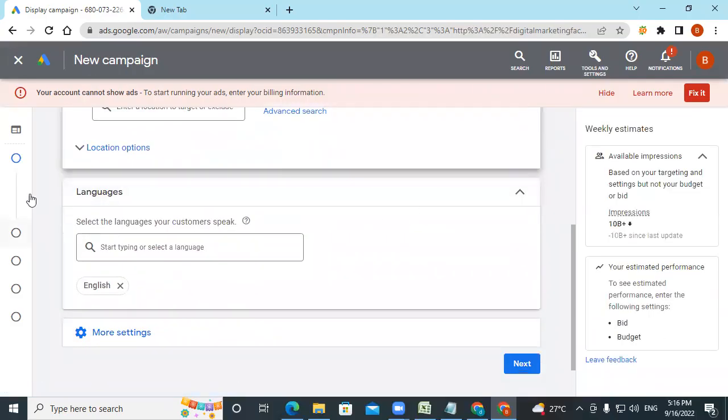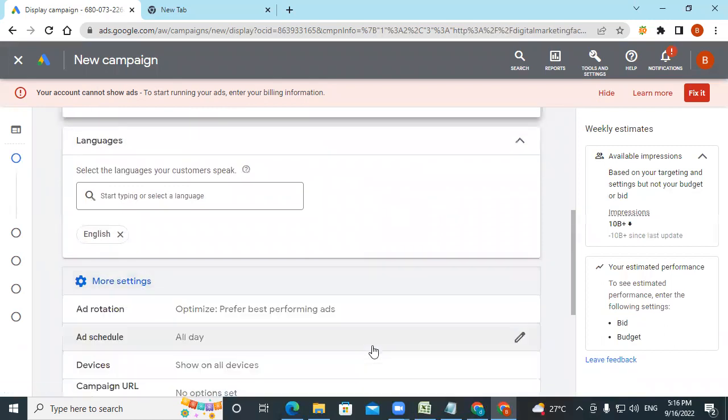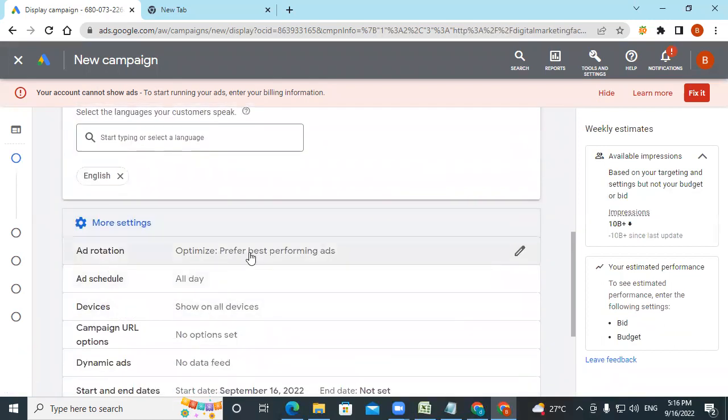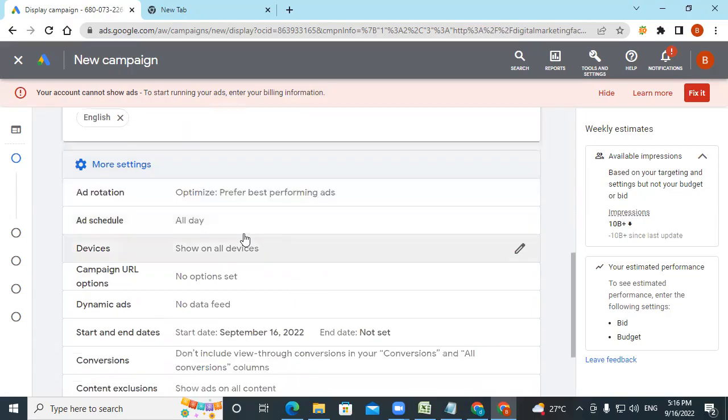Let me move ahead. Don't change languages. Let it be as it is. Under more settings, what do you have? Ad rotation, prefer best performing ads, keep it as it is. If you want a schedule, you can give it a schedule. I'm not giving anything. This is an additional option, devices.